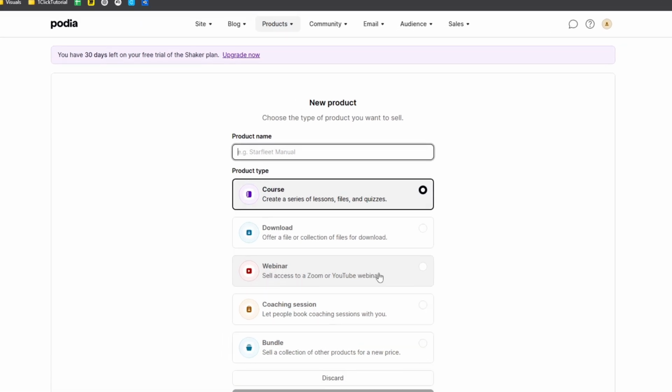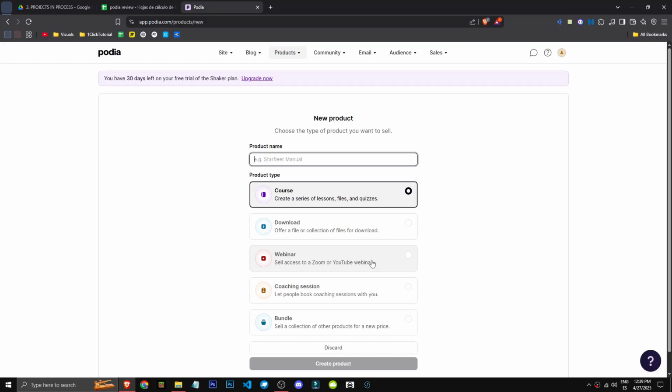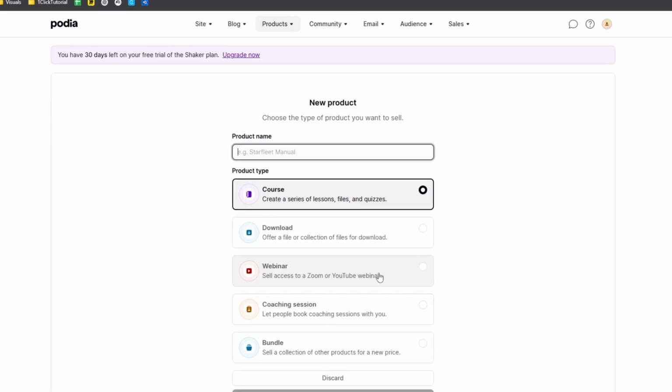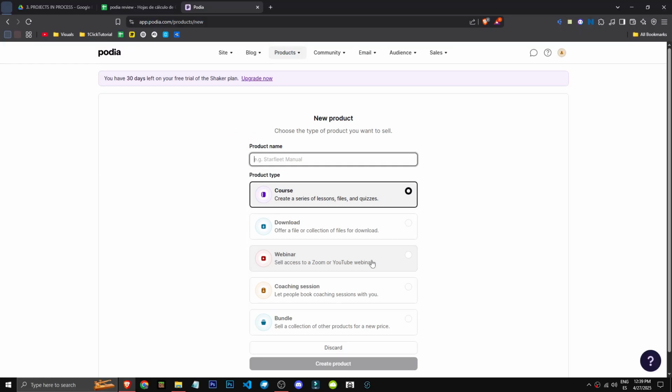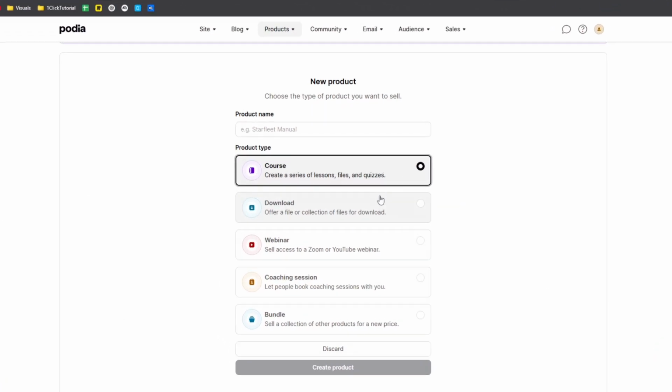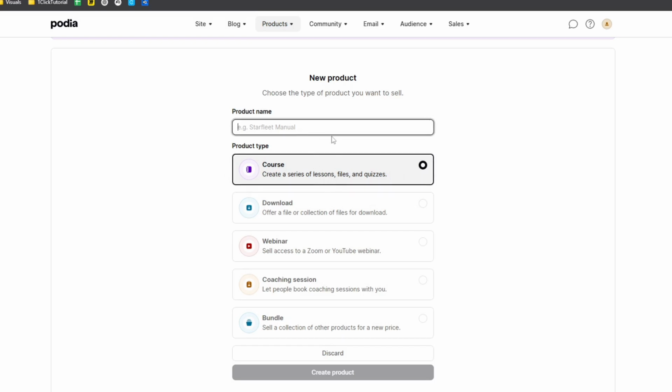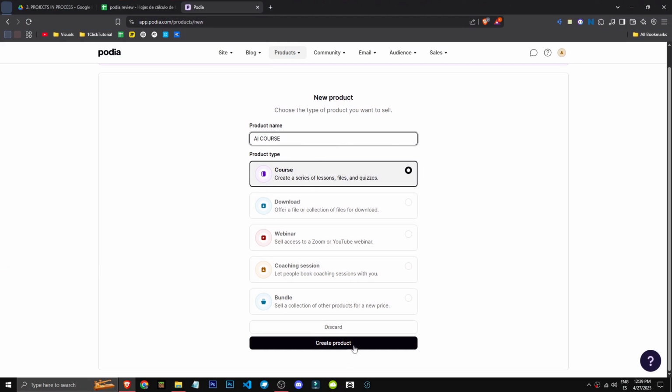Here they'll ask what type of product we want. A course, webinar, coaching session, or bundle. The bundle is a collection of products. They really give us quite a few options right off the bat, huh? I like that. So here we'd simply choose an option, for example, the course, and we'd name it AI code, okay? Then we click create project, and that's how we'd create the product.